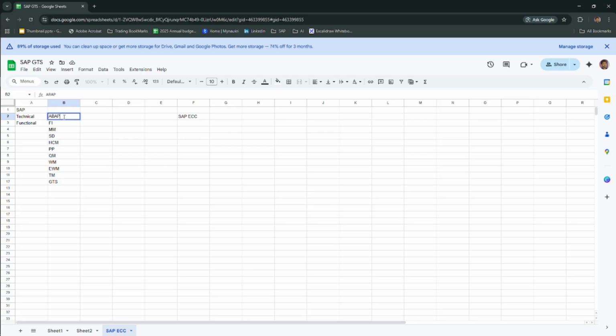Okay. So in the case of technical, Basis and ABAP are the areas where the technical perspective of dealing will come in. Now what we are going to deal with is, in SAP ECC, we are going to talk about SAP MM. What is SAP MM? SAP MM is nothing but SAP Materials Management.